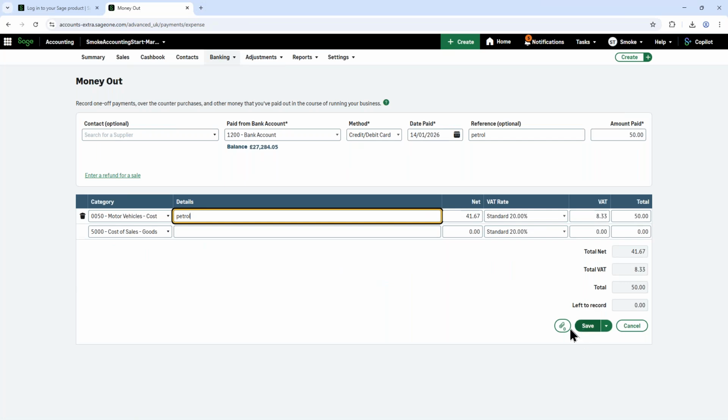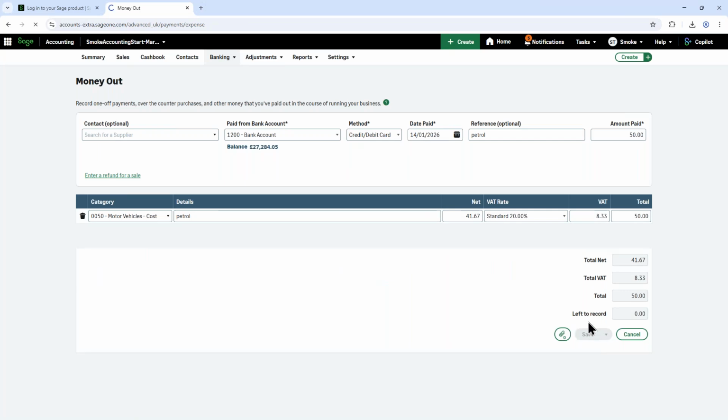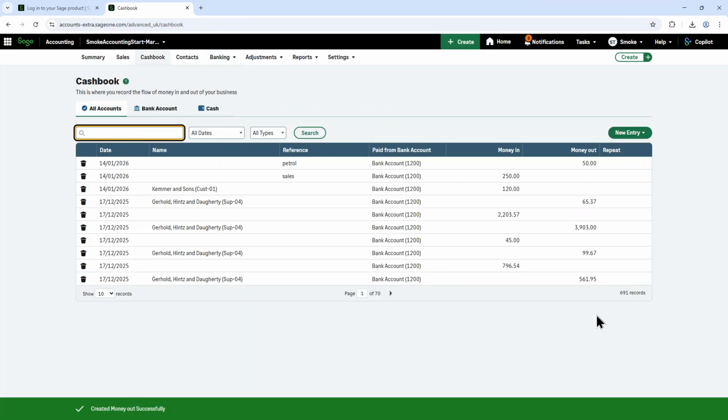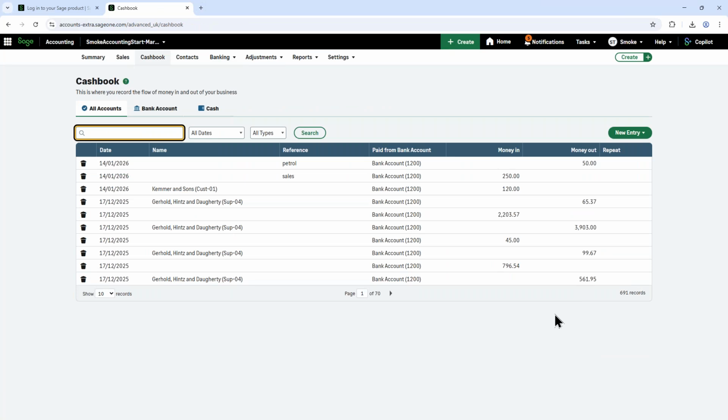Again, we can add a picture of the receipt from your phone or wherever you've got your receipts held. When you're happy, just click save. Get the green bar appearing again for a couple of seconds, and that's how easy it is to record your money going out. Whilst we're in banking, I just want to show you bank feeds.